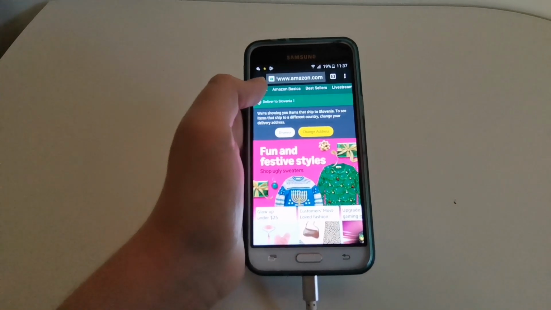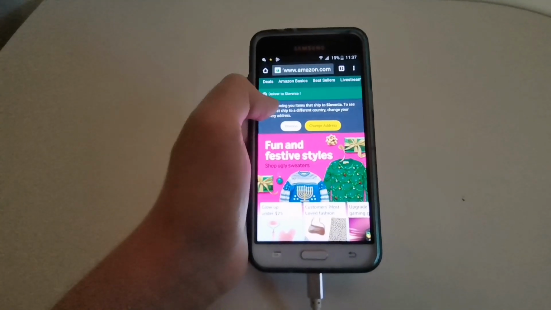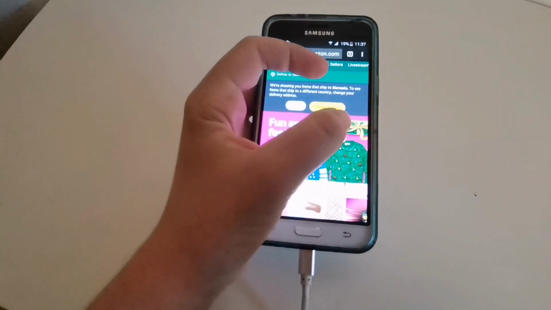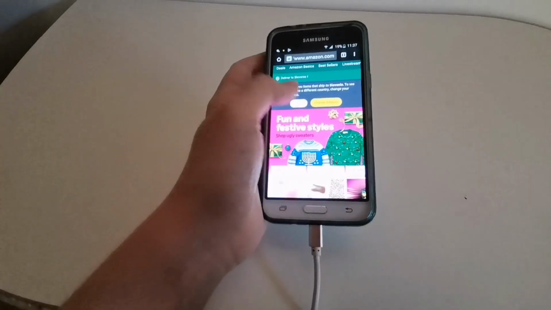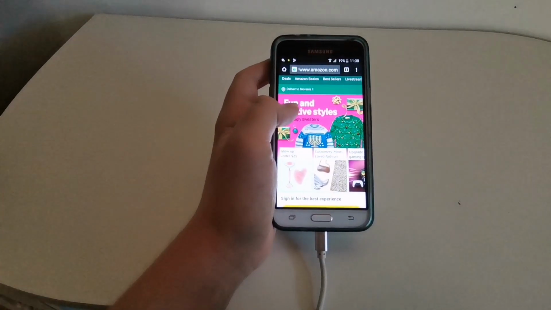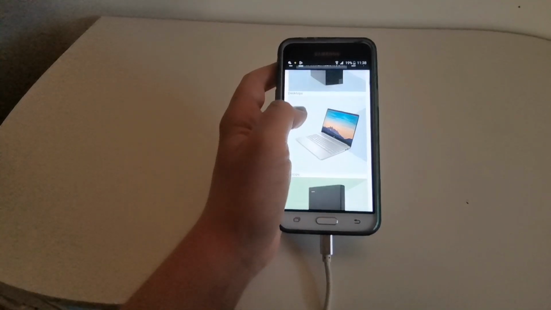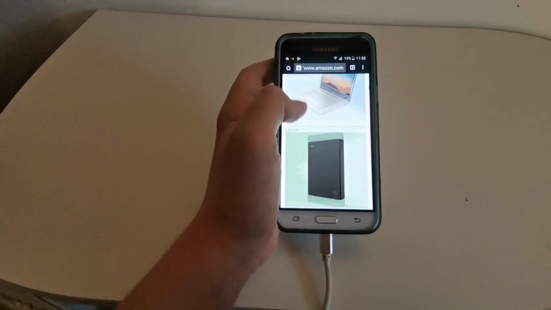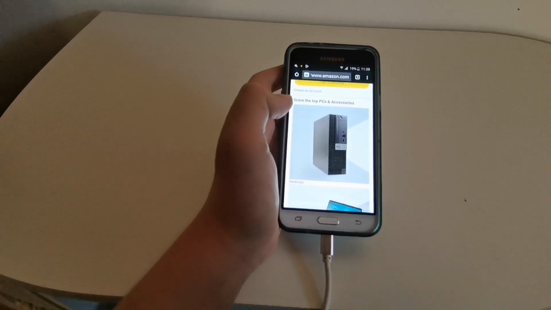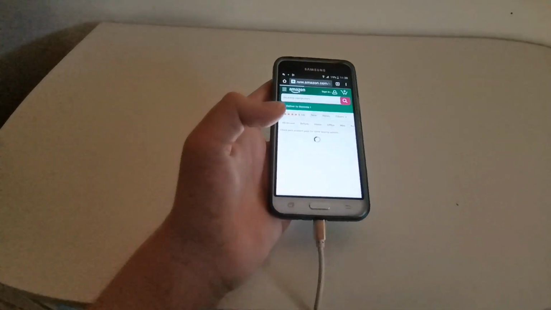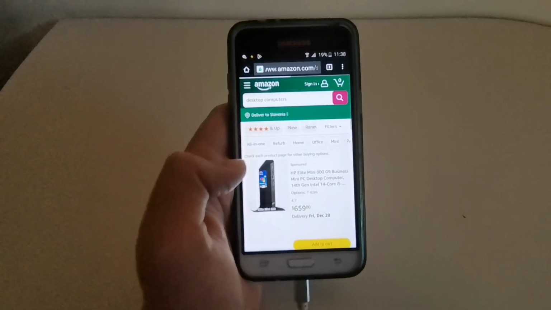Let's go, and I don't know what should we search for. Wait, can we zoom out or no? Okay, dismiss. Let's see. Can we search up anywhere? Okay, no. What can we look at? Let's look at some desktop. Sure, why not? Some desktop PCs.